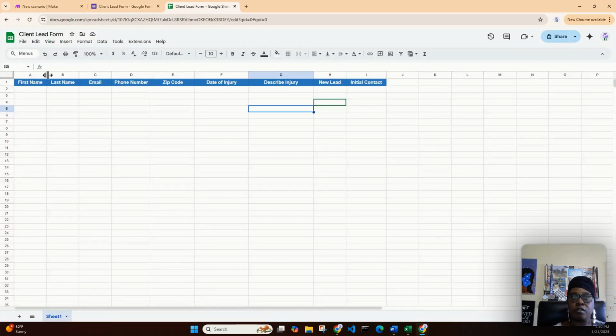Going back to Google Sheets: first name, last name, email, phone number, zip code, date of injury, describe injury. These two columns aren't in the Google form, because we will be using this information in video part 2. But right now we want to have that information because we want to know, one, if this is a new lead, and also what date was their initial contact, when did they fill out the form saying that they are interested in our law firm services.